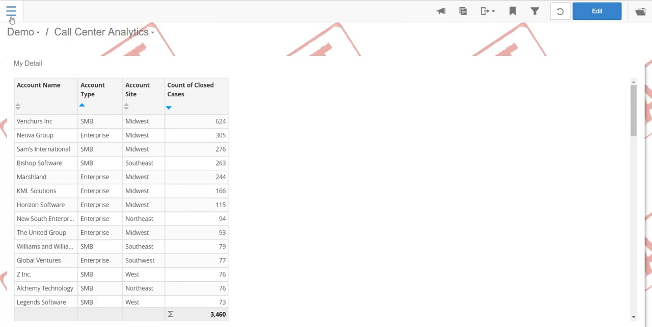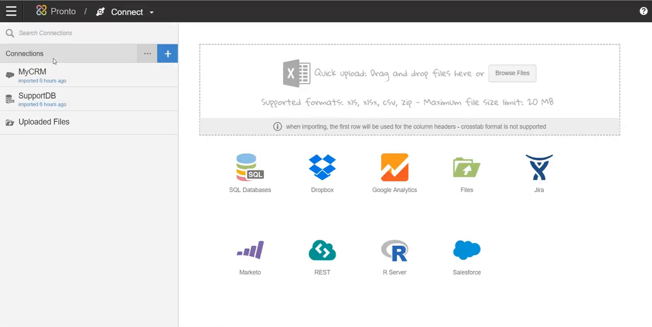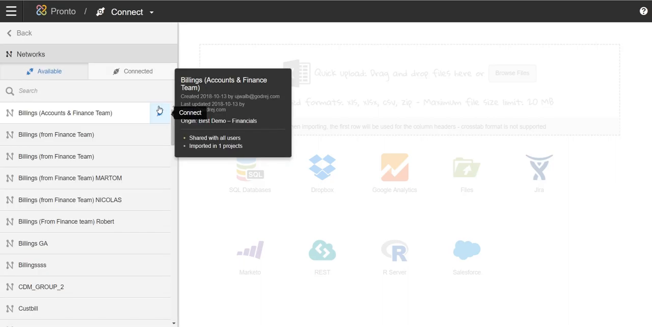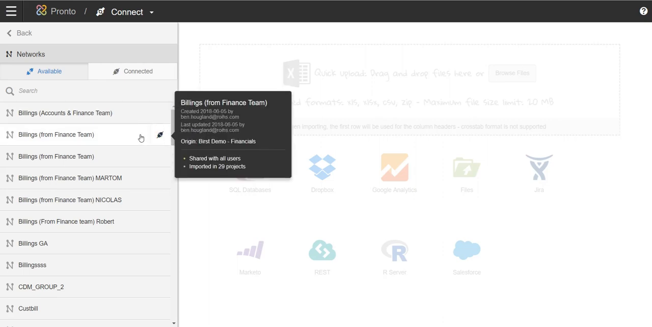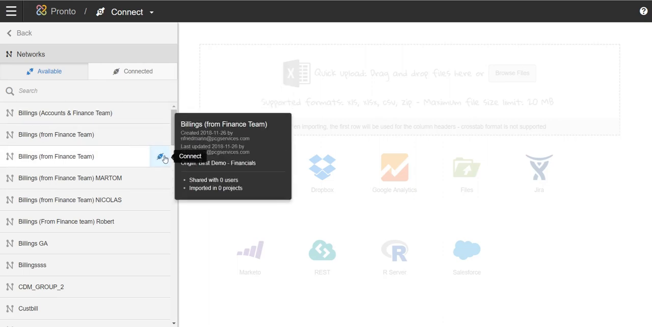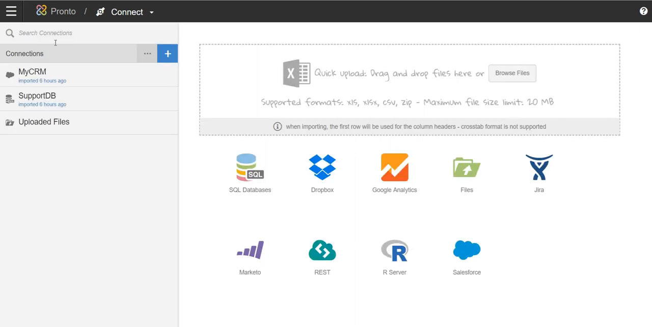We can do that by going to the Pronto Connect screen and using the network option. Here we can browse objects exposed by other teams governed by IT and available for company-wide use. This one here is supplied by the finance team and looks perfect for our needs today. A click to select it, and we're done. Of course, there's nothing to prepare, as that was already done by the finance team.